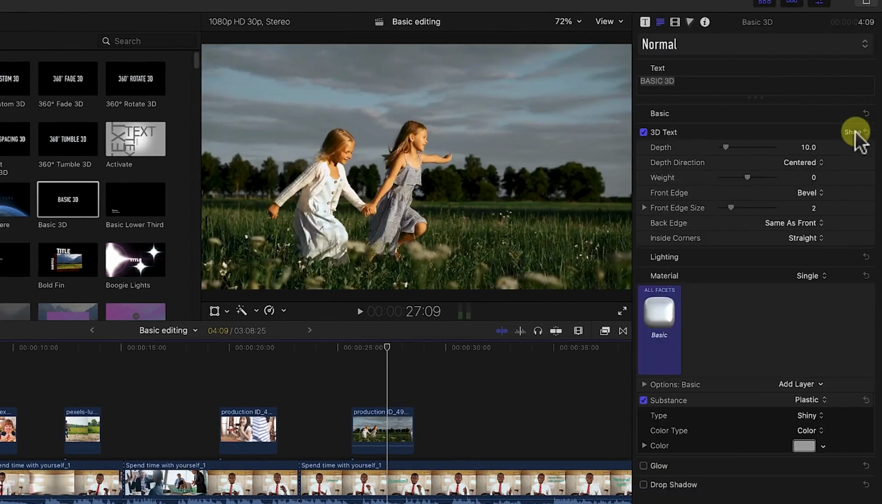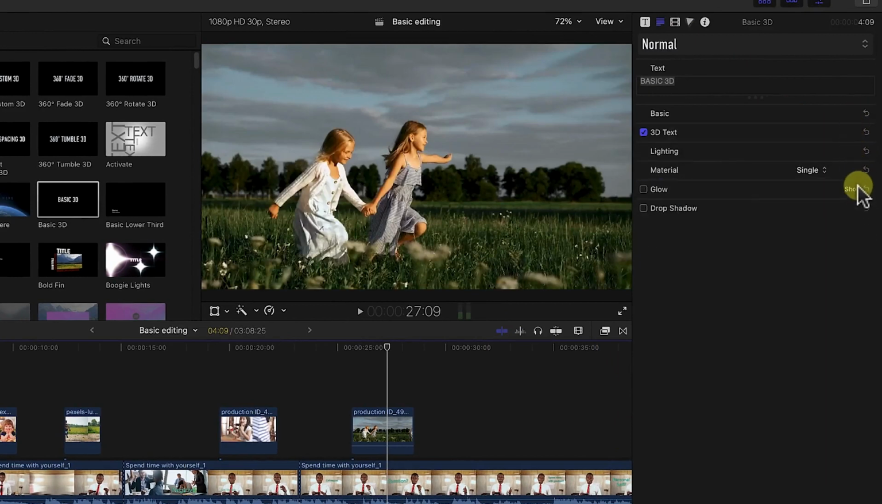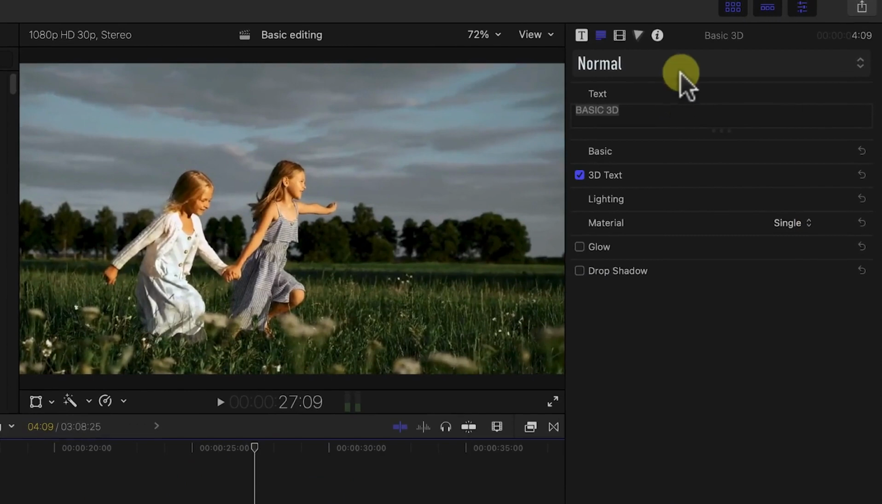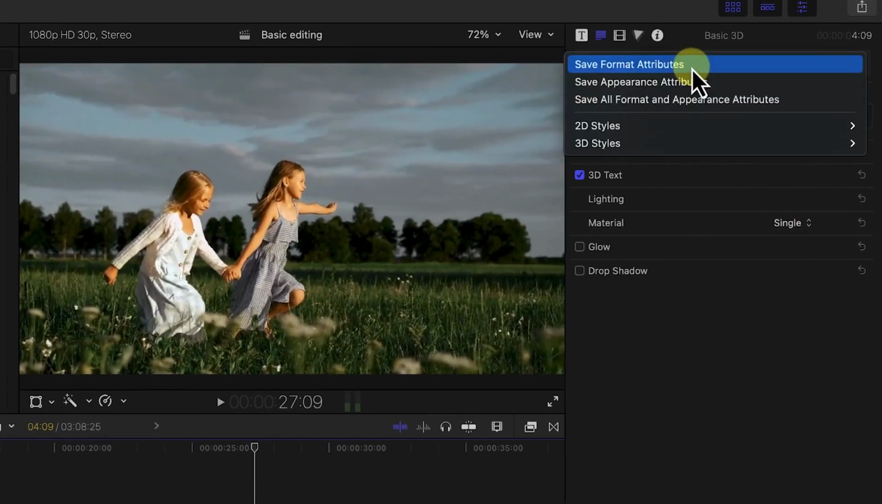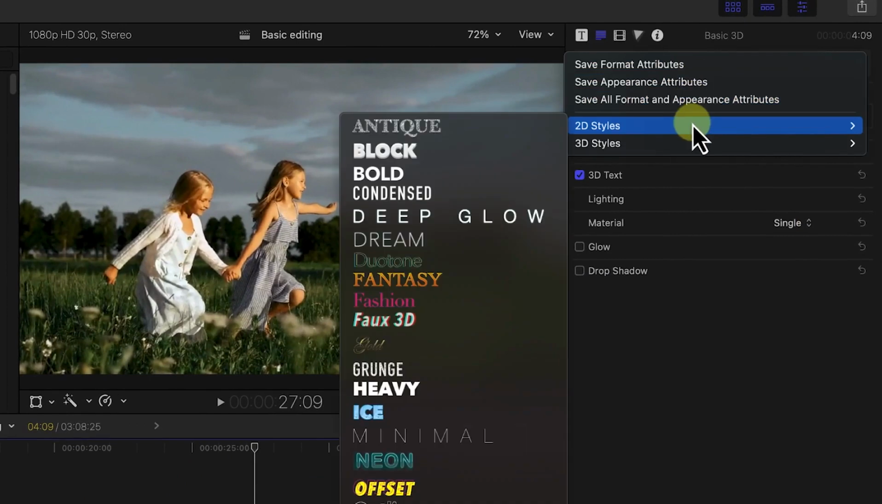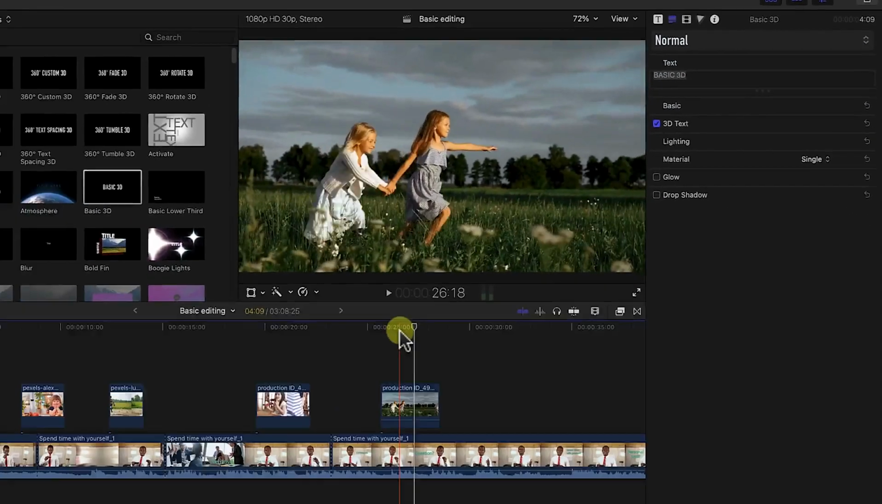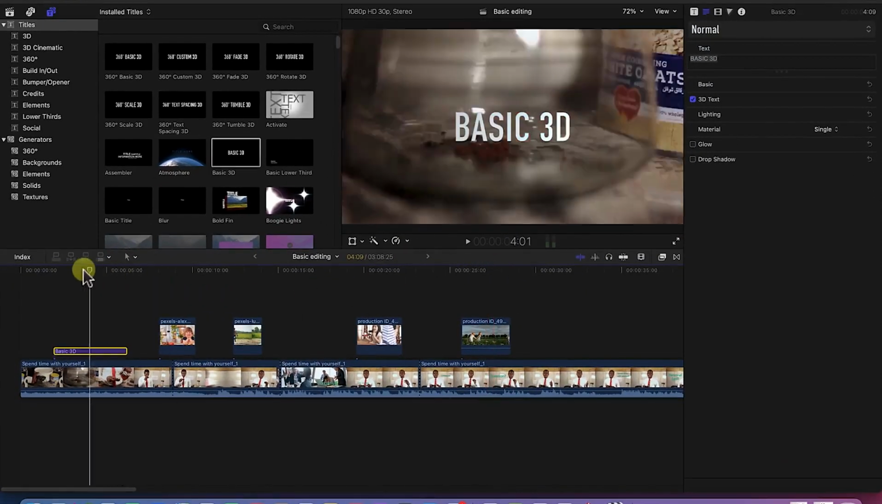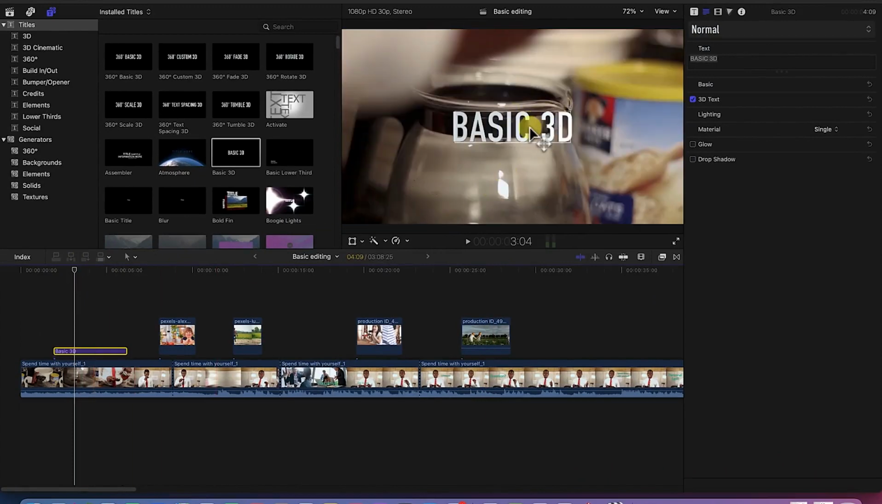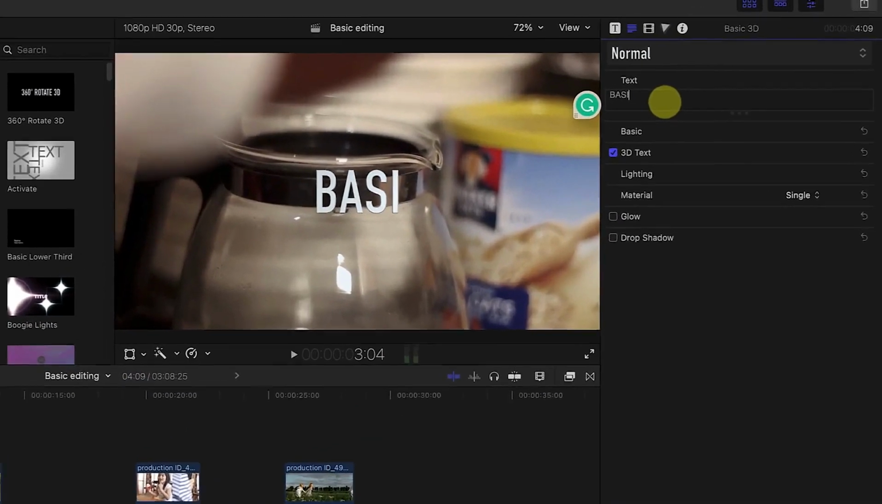Let's say right now we can hide all, so we can show them one after the other. Right now you have the normal text. Once you click on this, you will be able to have the 2D styles. You can see different kinds of styles, but once you take the playhead to that particular location, that's when you will be able to see the changes. For example, now the text is basic 3D, but you can change it if you so wish.